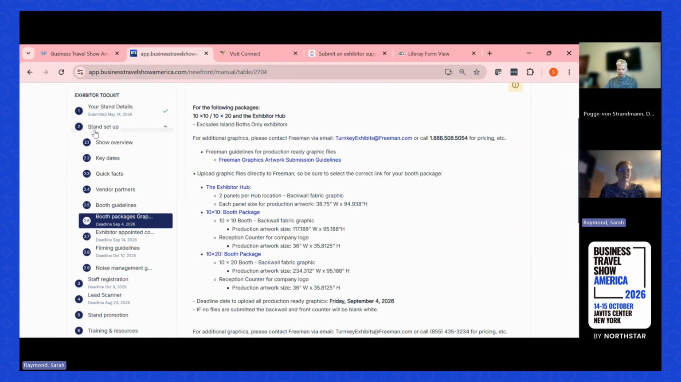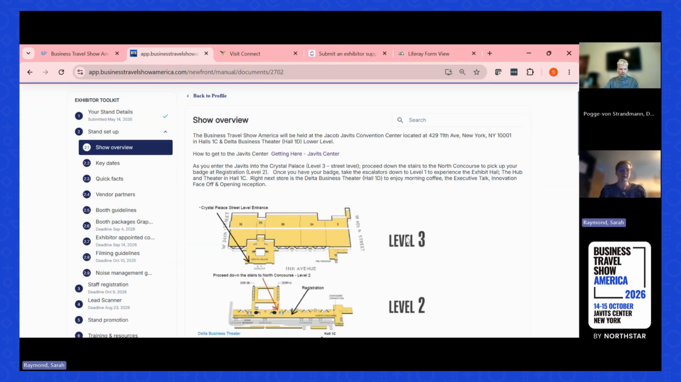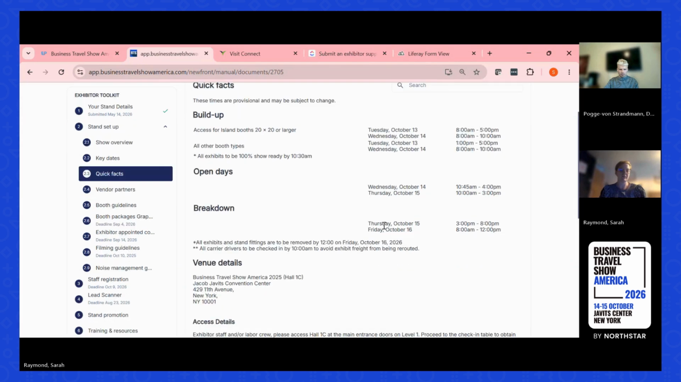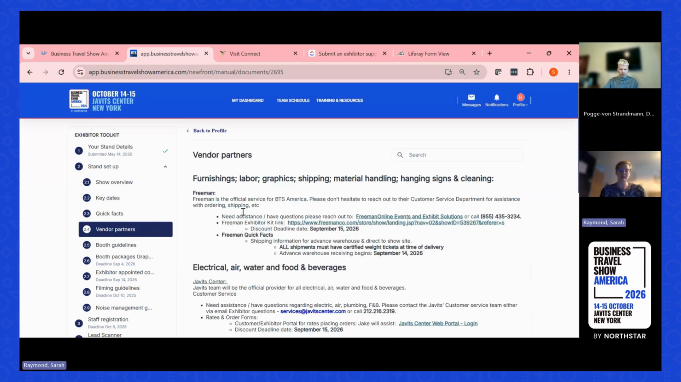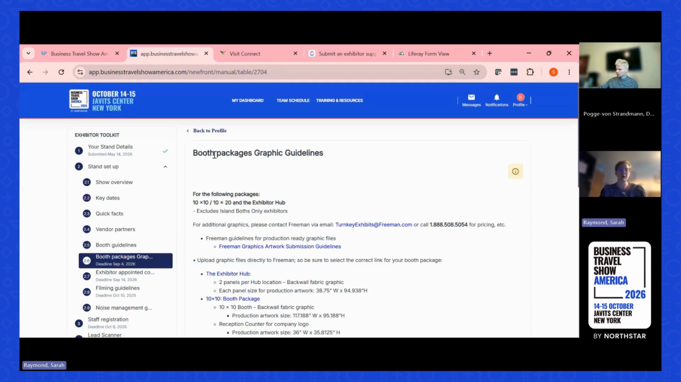So under this stand setup, we have our stand overview. So it gives you some information about the Javits Centre, key dates and deadlines, our quick facts, information about our vendors, and links can all be found under here. We have our booth guidelines, information about our graphics, and links to submit them in here as well.